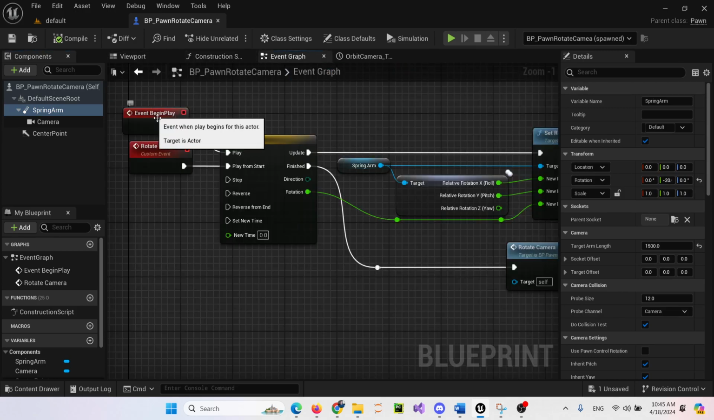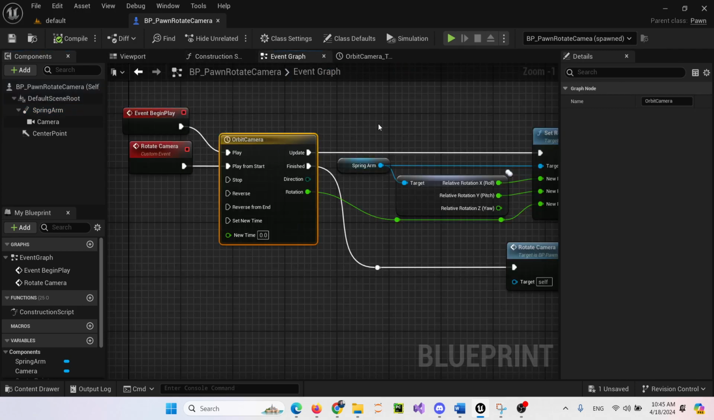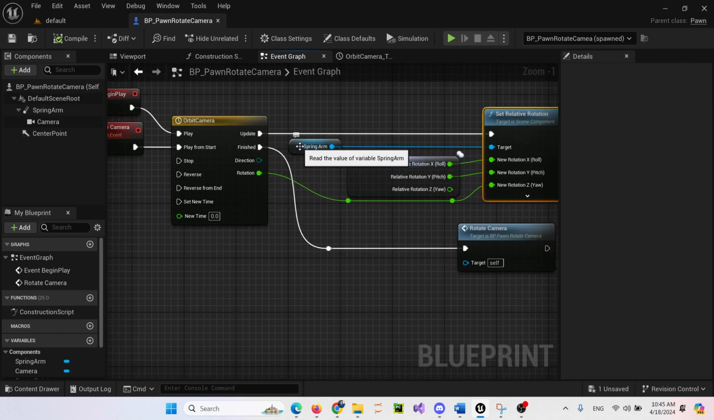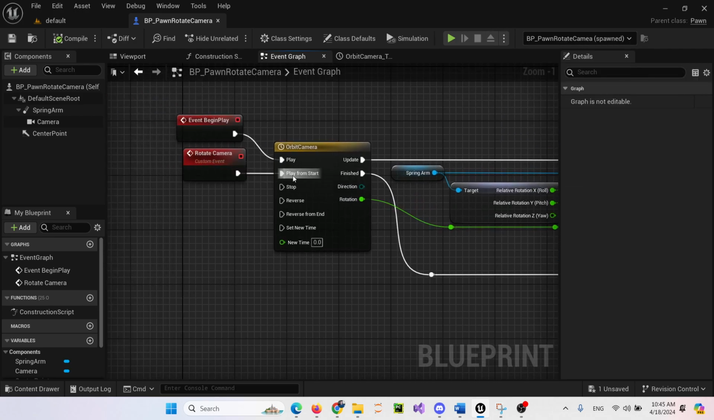In the event graph, begin play kicks off a timeline that I named orbit camera, which sets the relative rotation of the spring arm. I get the existing roll and pitch, plug those back in, and then I get a value called rotation and plug it in the yaw. When it's finished, it calls rotate camera again, which then feeds back in to play from start.